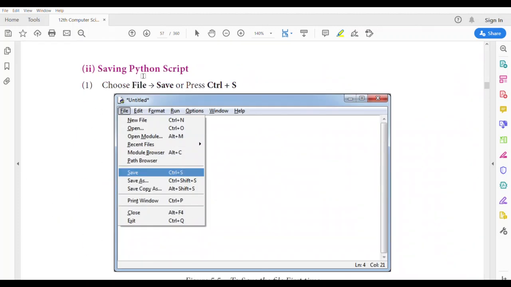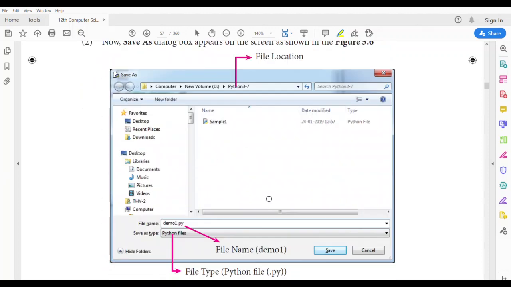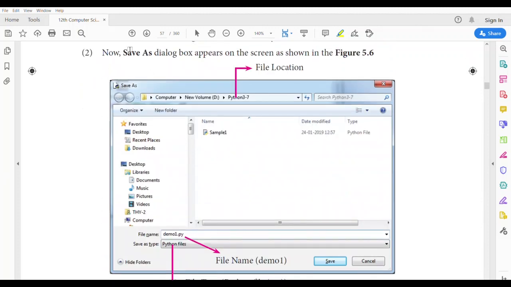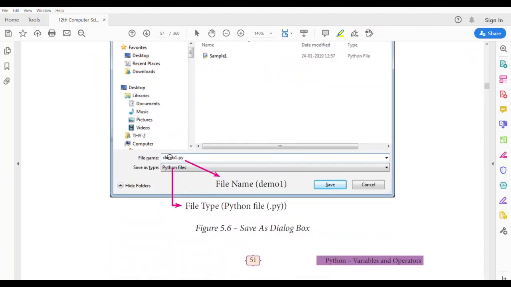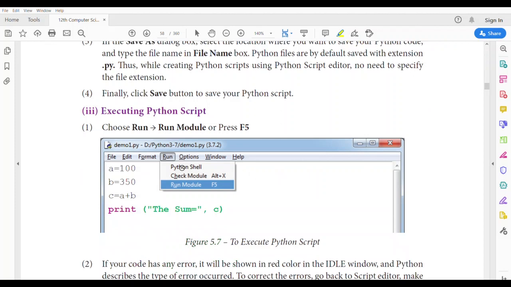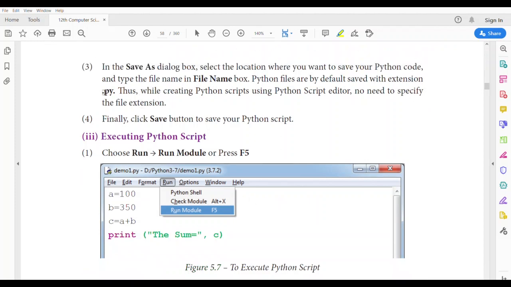When you type a script, first you have to save it. You know the command to save the file: Save, or press Ctrl+S. Click on that, and you will get the Save As dialog box, where you can type the name and the file type and click on the Save button. When you save it, it will be saved with the extension .py. Py is nothing but Python.